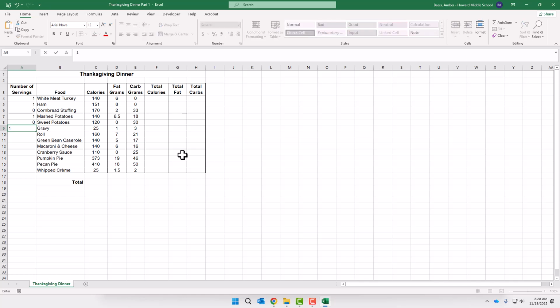Gravy, I'd probably have 1 on top of my potatoes. Roll, 1. Green bean casserole, I love, so 1. Macaroni and cheese, 1. Cranberry sauce, 0. Let's see, pumpkin pie, maybe I get 2 slices, so I'm going to do 2. And then pecan pie, 0. And whipped cream, I'd probably just do 2 scoops of whipped cream on each slice of pumpkin pie.